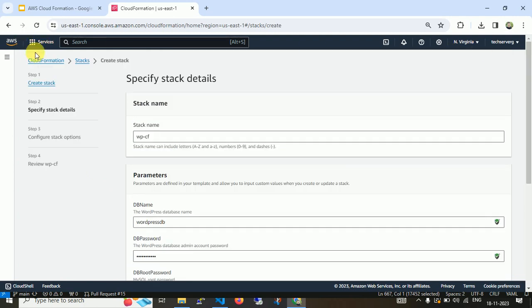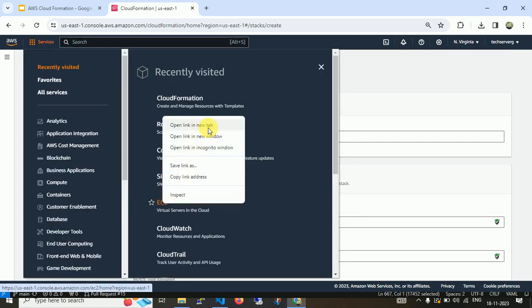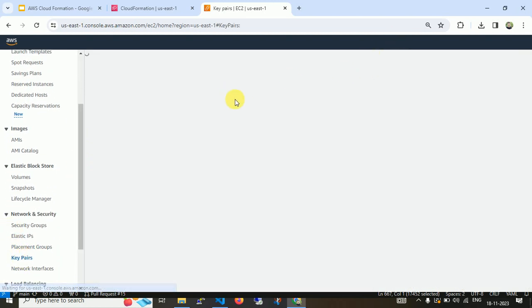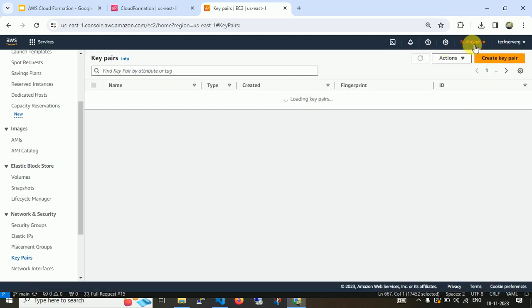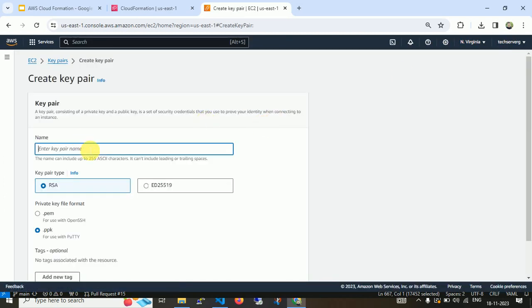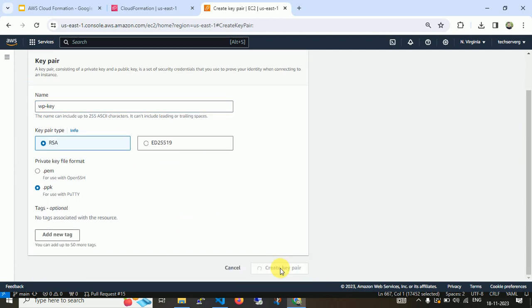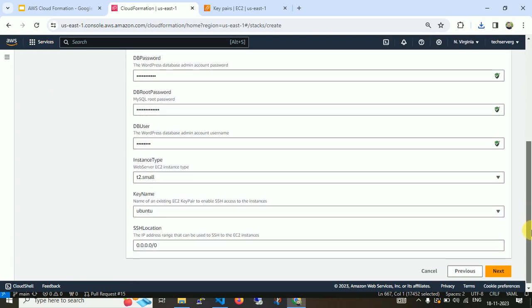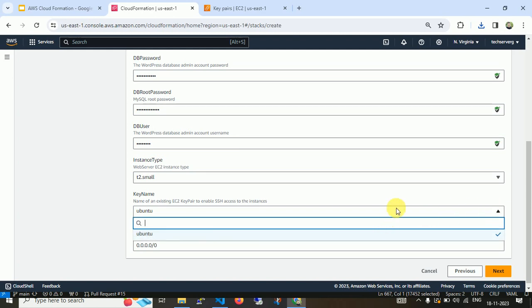Let me create a new one, so at least we don't have a problem after creating the instance. So let me create a new key pair. I'm in the US East 1 region, so make sure that you create a key in the respective region. Let me add something called WP key, and I'm downloading it as a PPK, and it's now downloaded. So let me just change. Let me reload again, so at least we have the proper key.